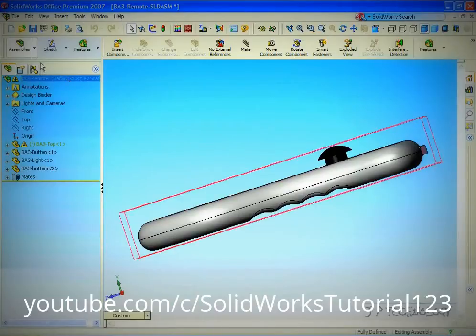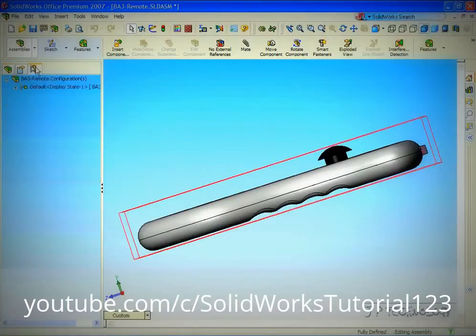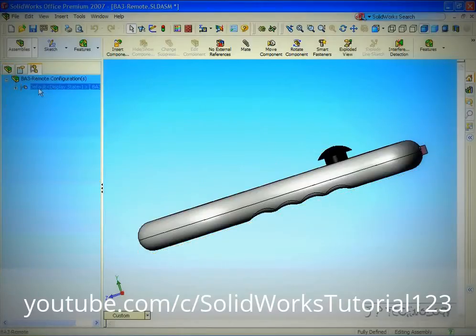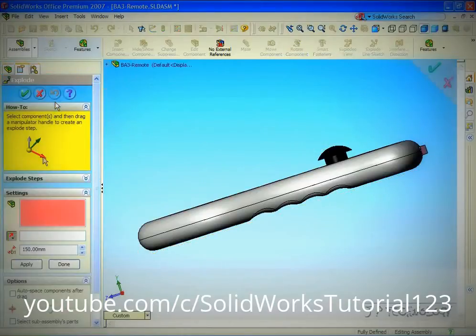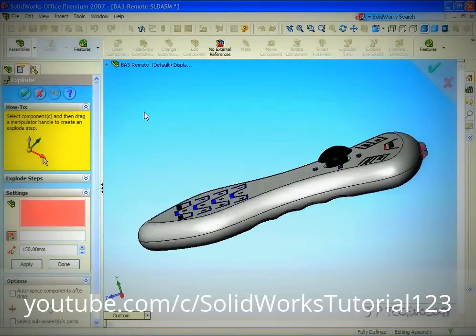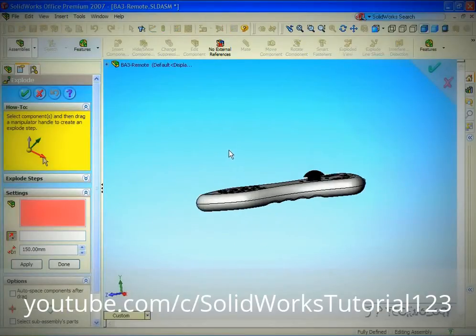So to start off, let's click the Configuration Manager and right-click Default and click New Exploded View. So now we're able to create an exploded view of the part.